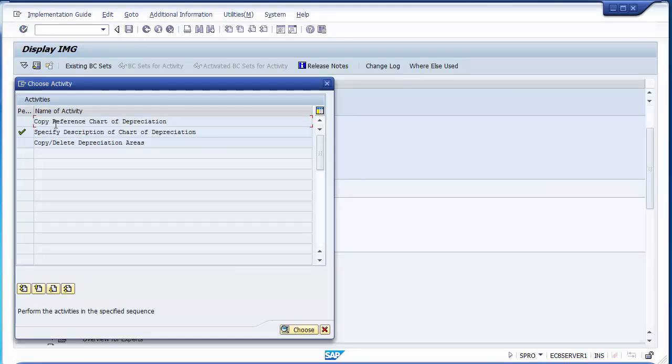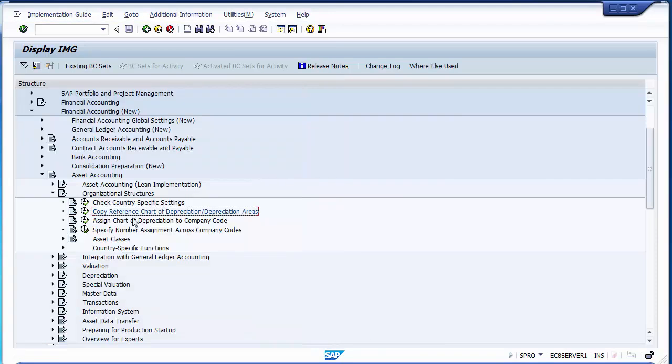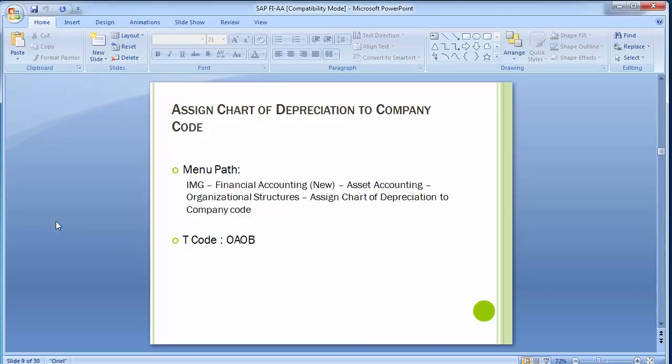So we copied one chart of depreciation with copy reference chart of depreciation. We changed the description with specify description of chart of depreciation. Once you're done, you can close this tab, and then we move to this and assign the chart of depreciation to the company code. So this is the third configuration step completed.